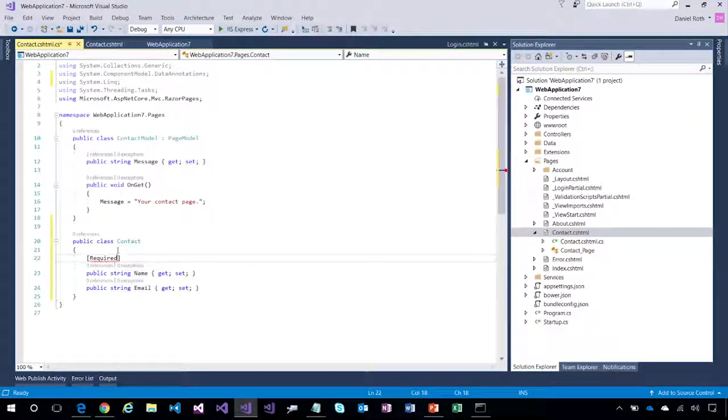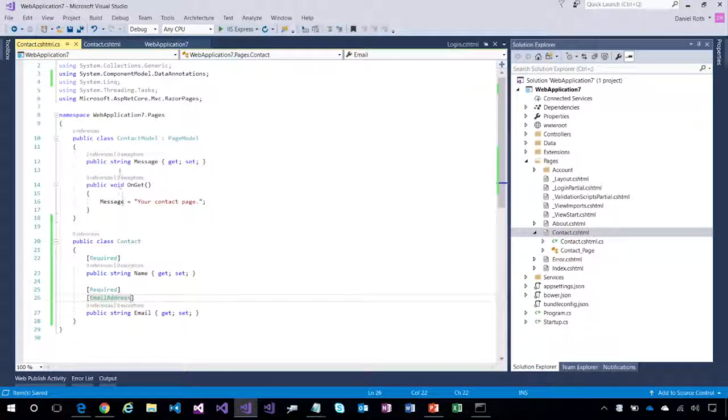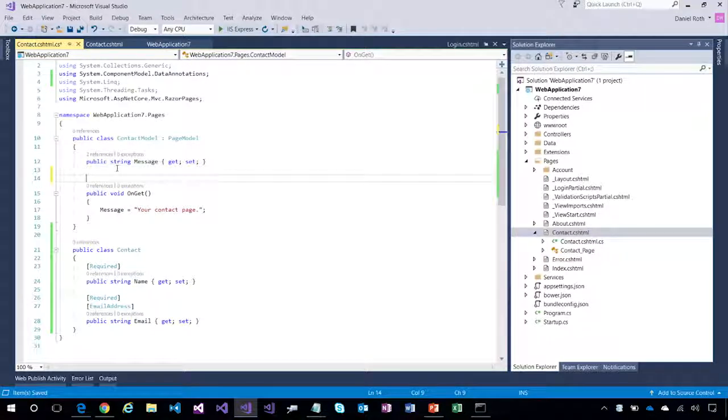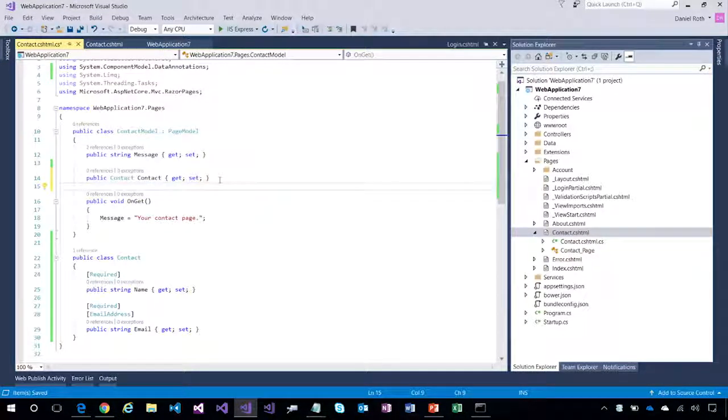We just need to resolve a namespace on that one. Okay, good. And then for the email address, let's say it's required. And let's also say that's an email address. Okay, great. Now I'm going to add to my page model a contact property that I can then use. So let's call it contact. All right. And that's what I'm now going to use to actually generate my form.